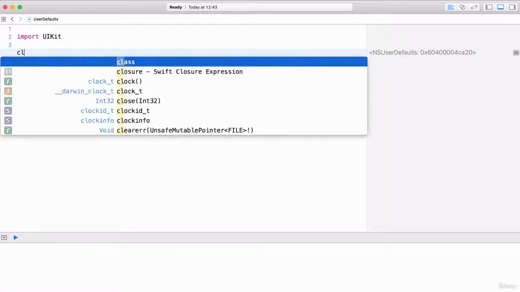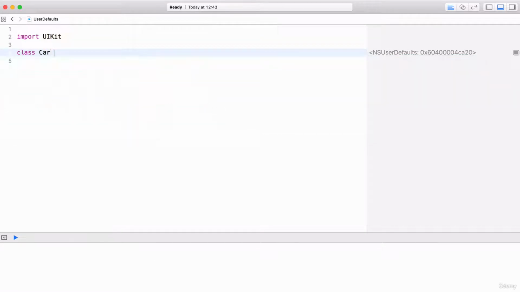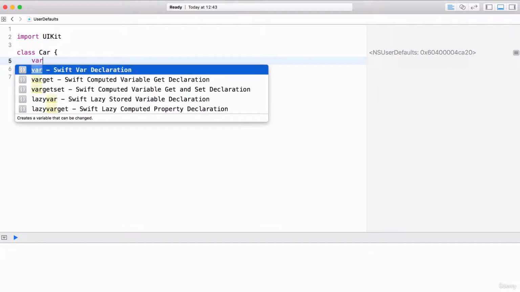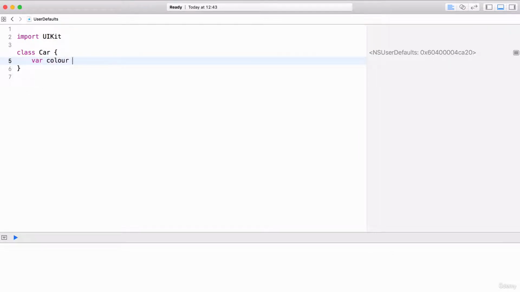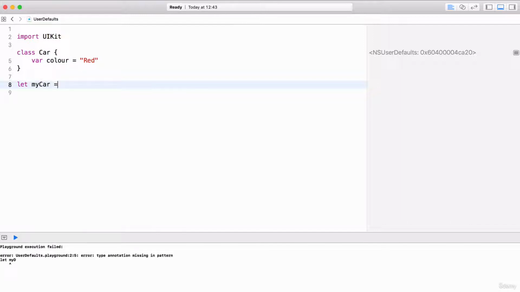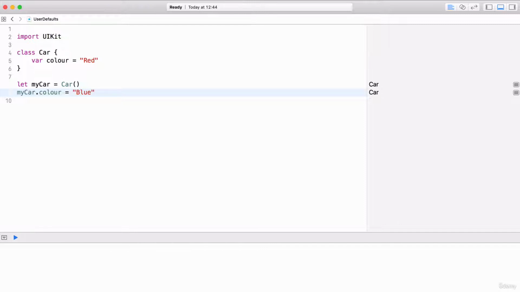Now, let's say we create a new class that's called Car. And by default, I'm going to give it a property called color that's going to be set to equal red. Now, say later on, we create some objects. We create myCar equals Car, and we're going to set myCar's color property to blue. So say my favorite color, right?